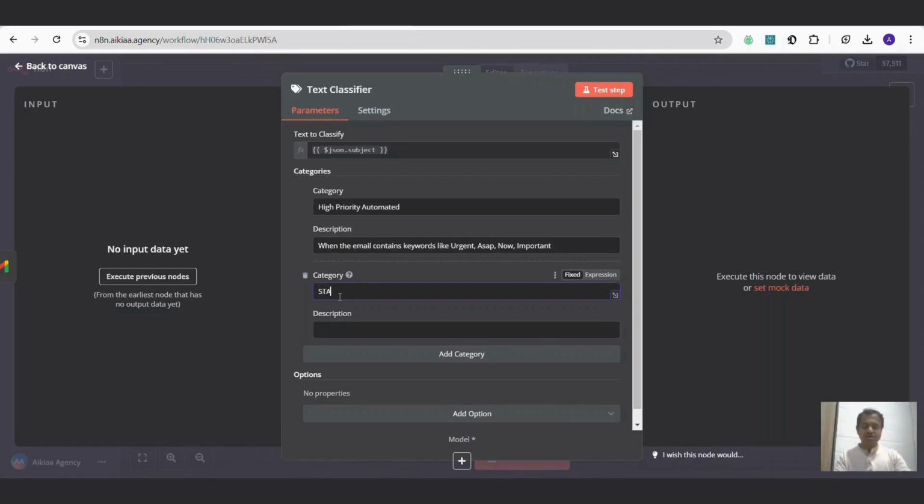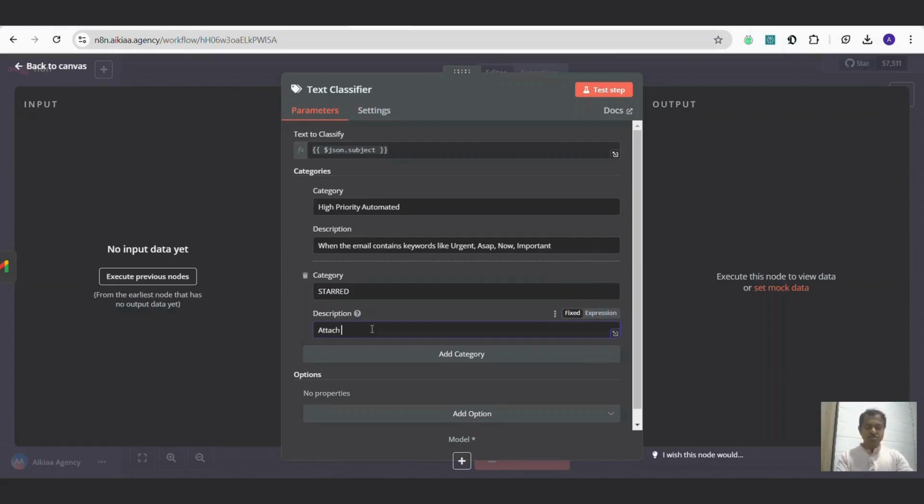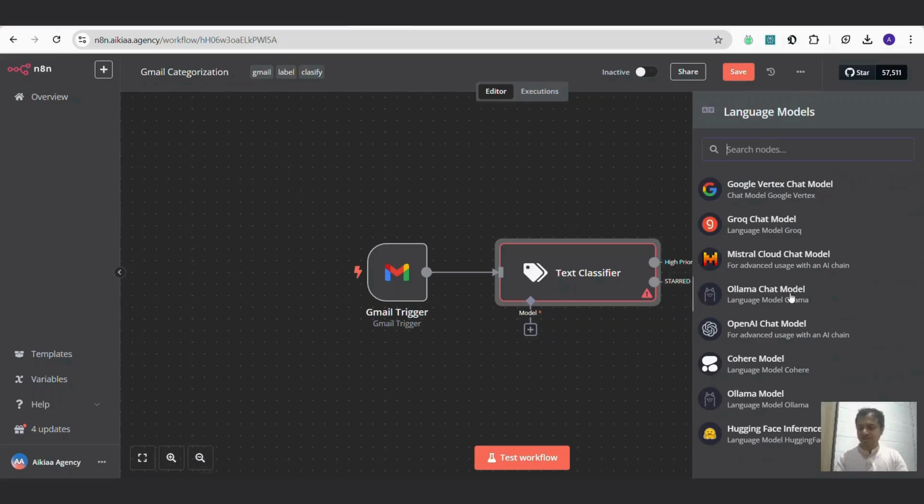We can use a category which is already there, which is starred. We can command it to attach this category if the mail is not urgent but still requires to be viewed by the user, and it is important, like bills or chat messages, right? So that's all.